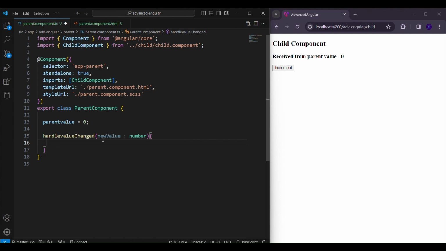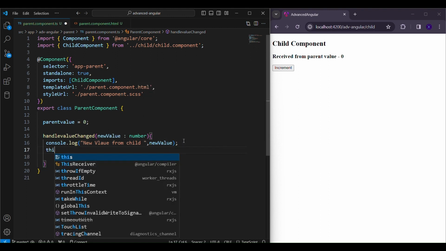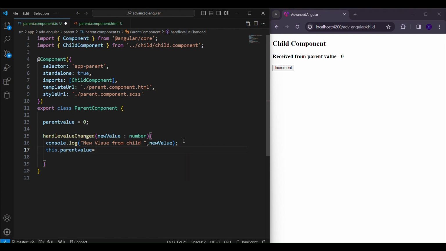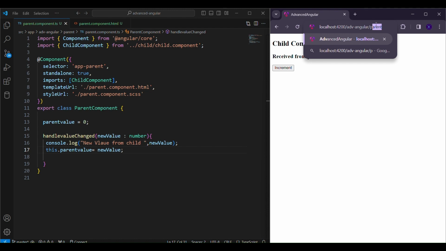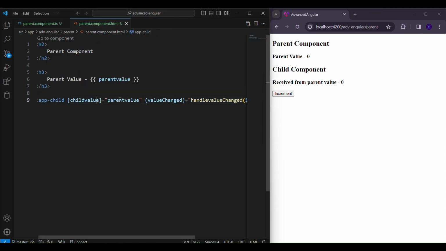Okay, so whenever the new value is being assigned over here, that is new value from child, I want that new value, and now I'm going to assign that new value into my parent. So we'll move to our parent component, and now we can see that the child component is also present because we called the selector over here, in which we have passed the parent value.